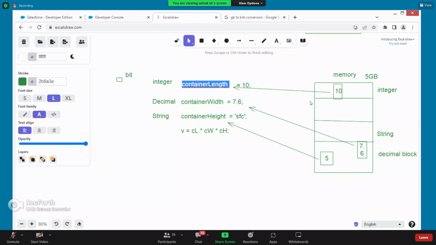So that's the reason for quick access: they introduced the data types. Based on the data type, the runtime engine goes directly into memory. What is the container height? Container height is an integer. Then it directly goes to the integer block and picks the data. If you do not specify the integer, then it checks all the blocks, and it takes more time.